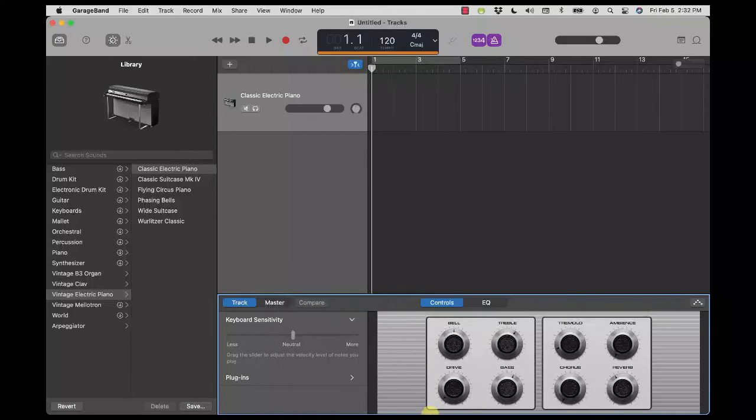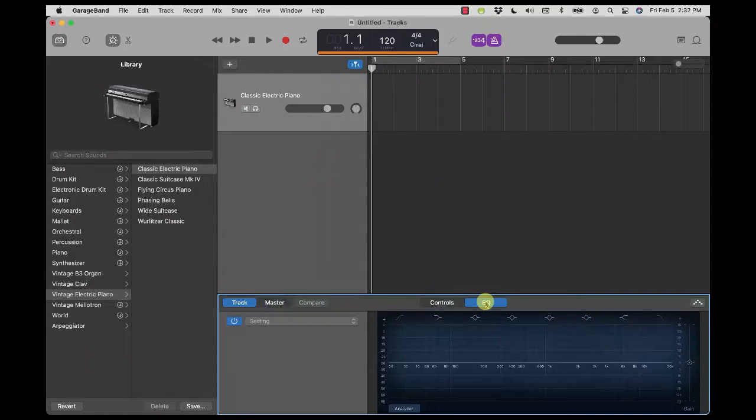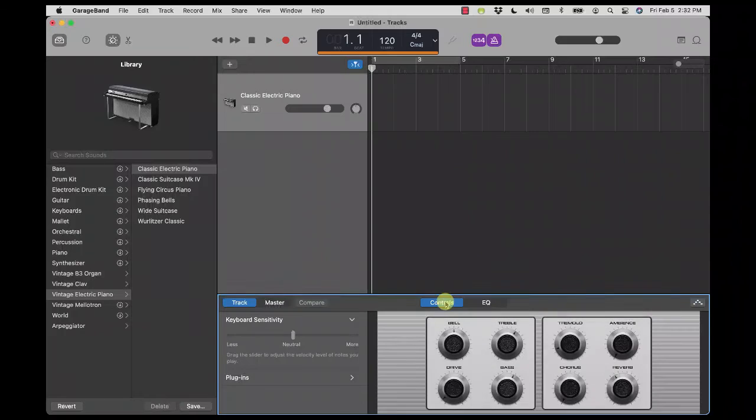And we want it to be on this screen, but this is not the screen it was when I first opened it this morning. So if the EQ is chosen, that's not the right one. The master one is different. We want track and controls, and that gives us a plugin list right down here. So we're going to click that.